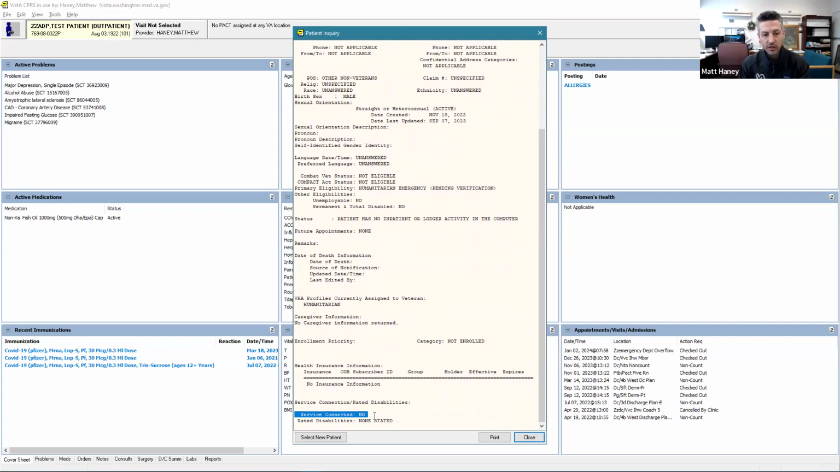Toward the bottom in our system, we have their service connection status, which is relevant to their medical care coverage. This patient is not. You see that this has humanitarian emergency or humanitarian, which means this is a patient that is not enrolled in VA benefits, and is just here because it was the closest hospital, it was an emergency, whatever the reason was.